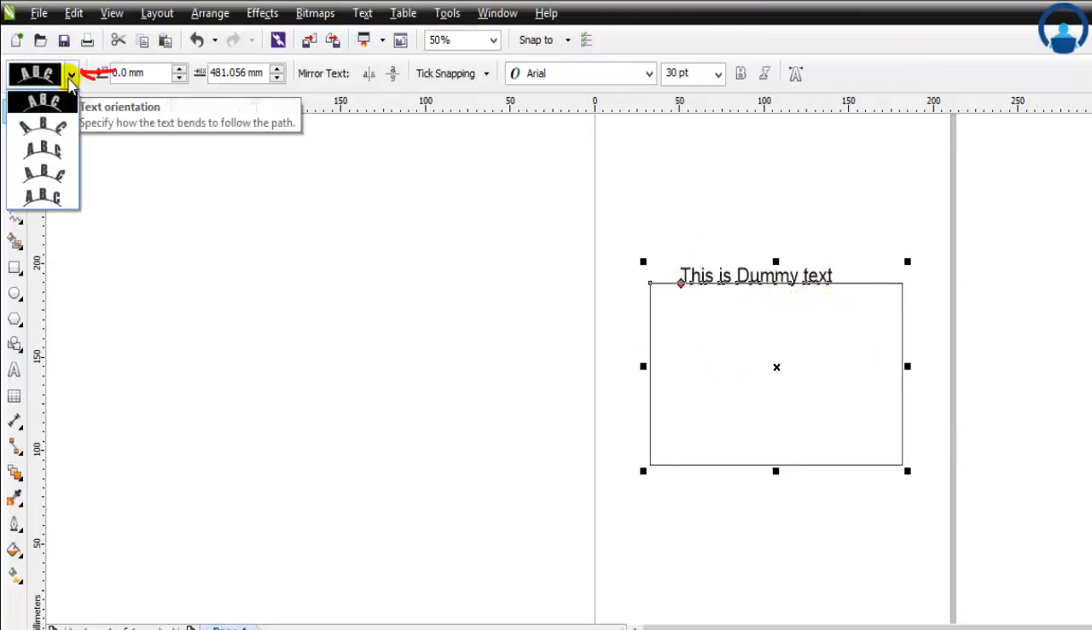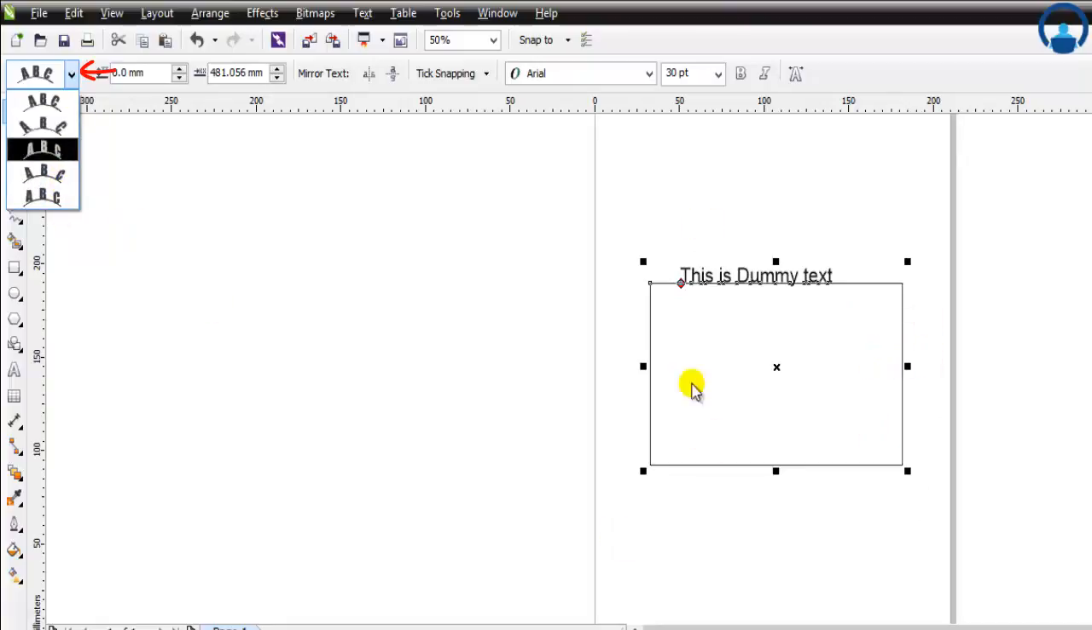Okay, now this particular command I'll show you when I draw a different object. If I draw a circle object and fit the text to that circle object, then I'll show you this particular tool and how this tool works. Okay, since we'll see the other options here, in a circle it will be easier to understand.